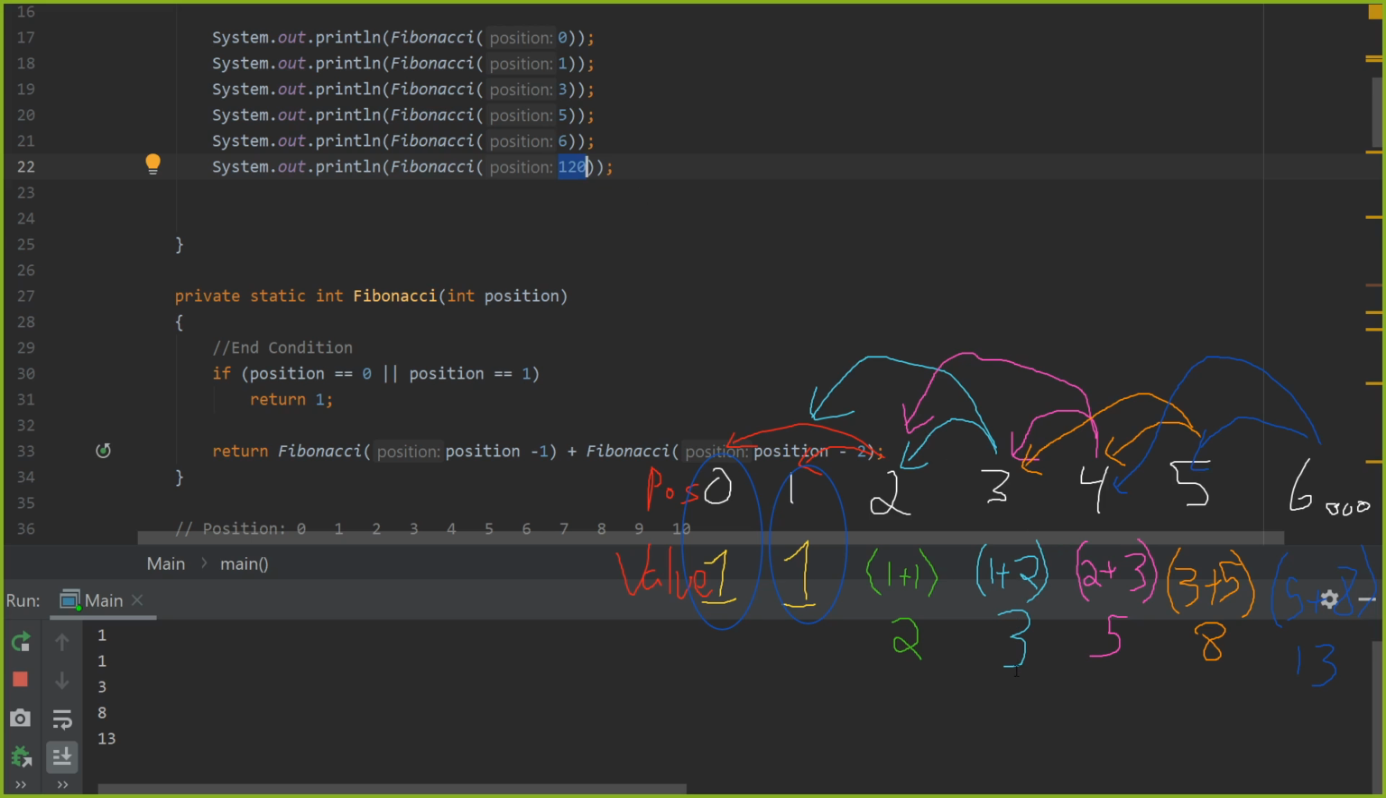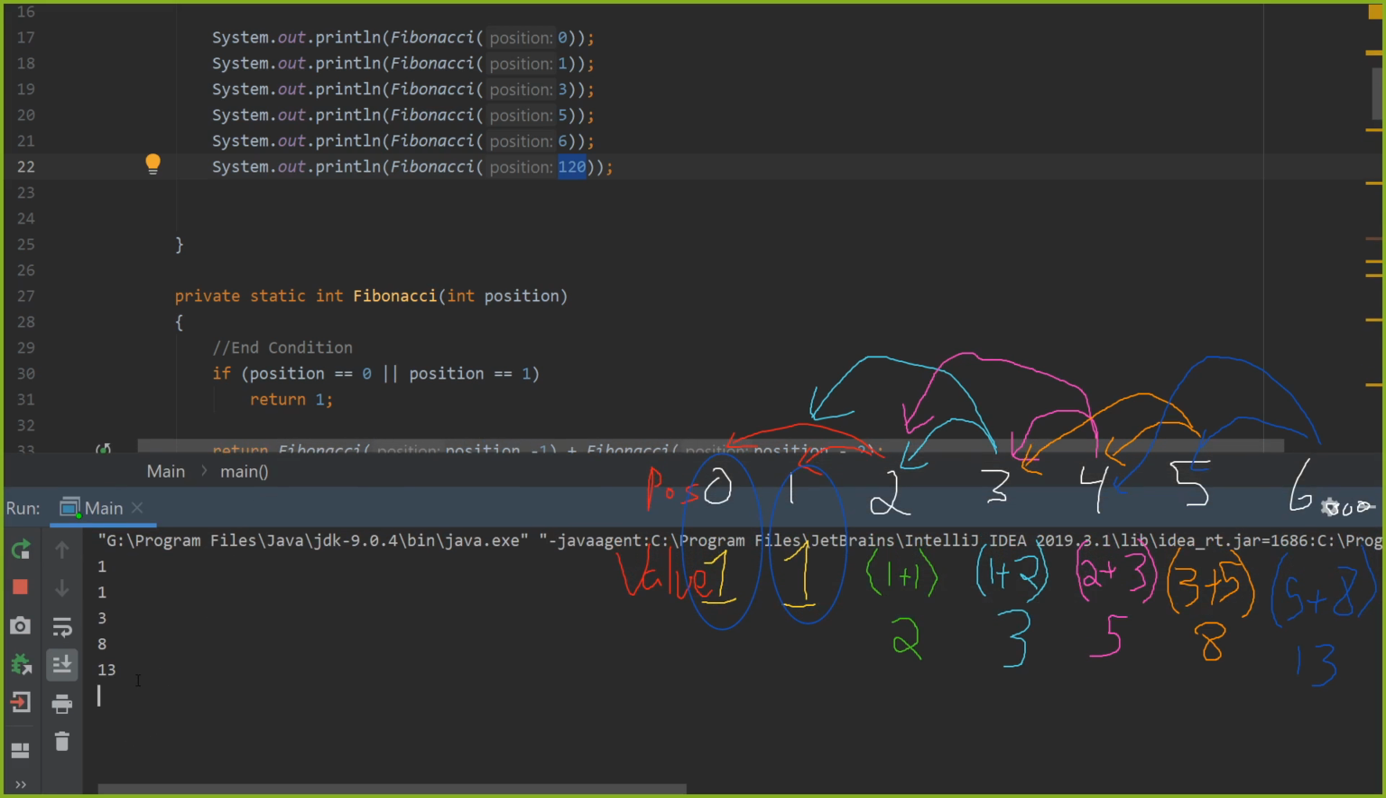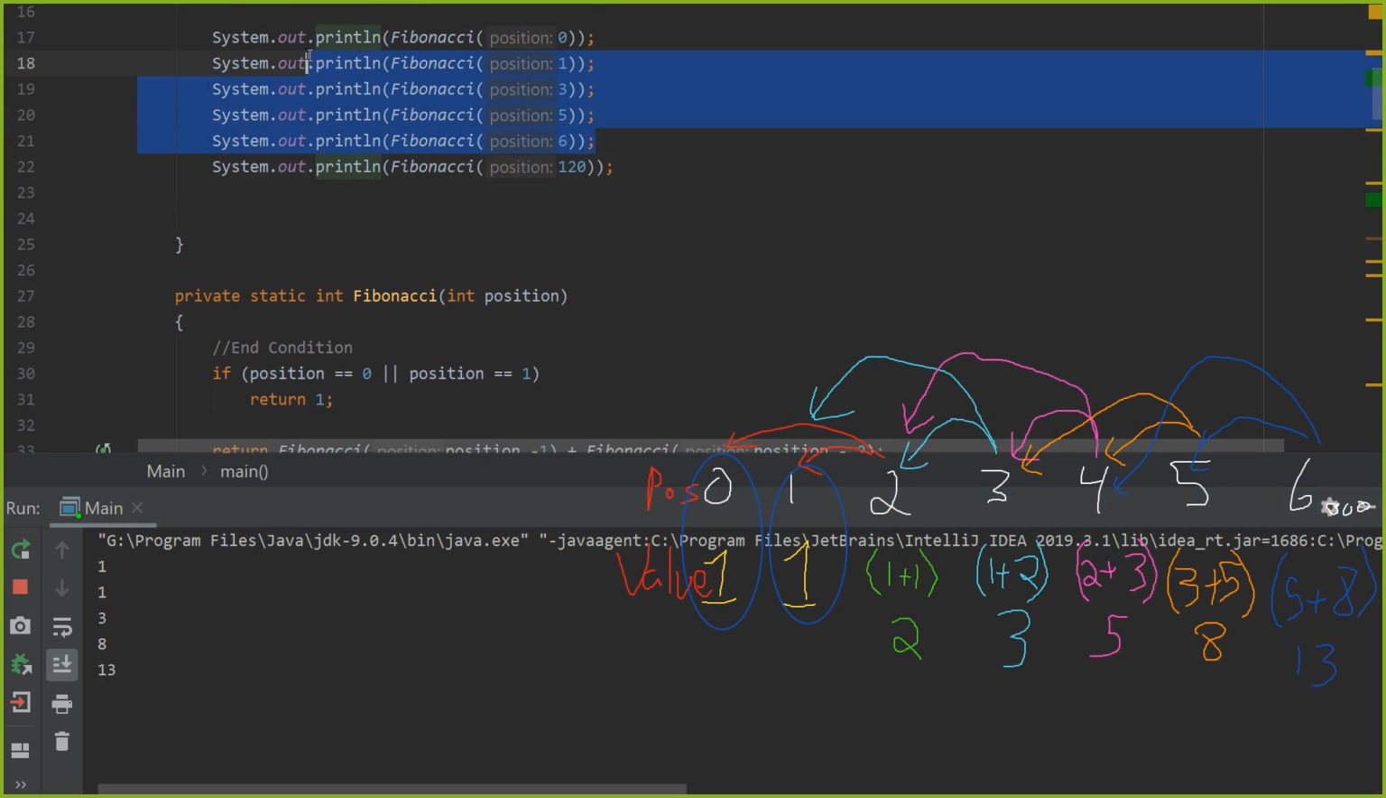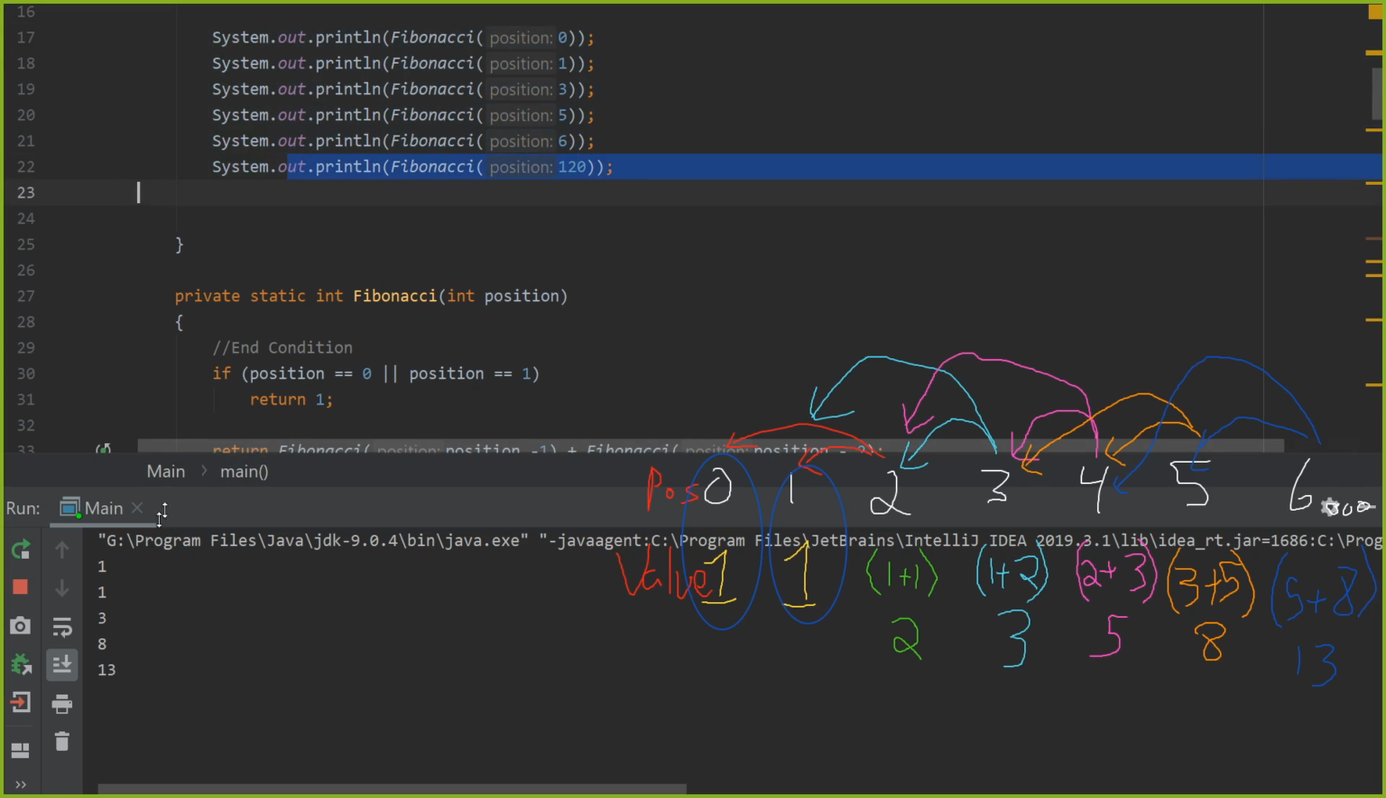1, 3. 3 is 3. 8 is position 5. Position 6 is 13. Okay, that's fine. The last number is not showing, and we'll talk about that in a second. But every other number is showing. This one is causing an error. And you could see that our application is not ending for some reason, right?